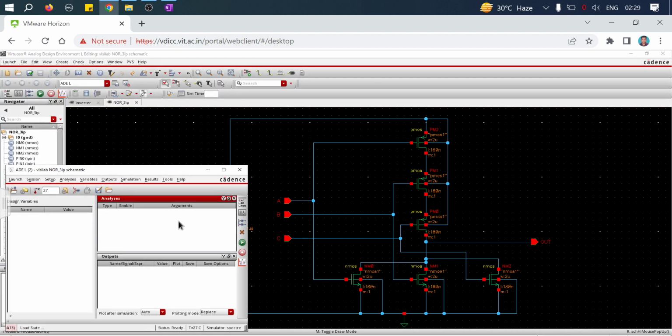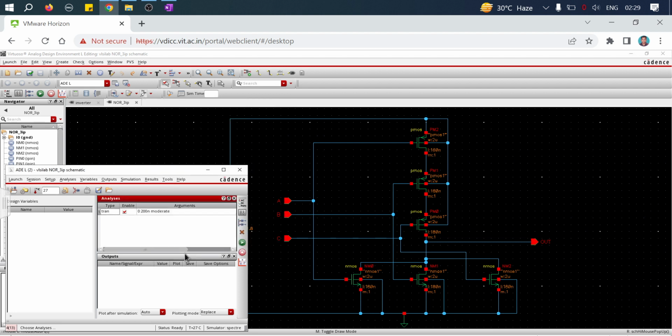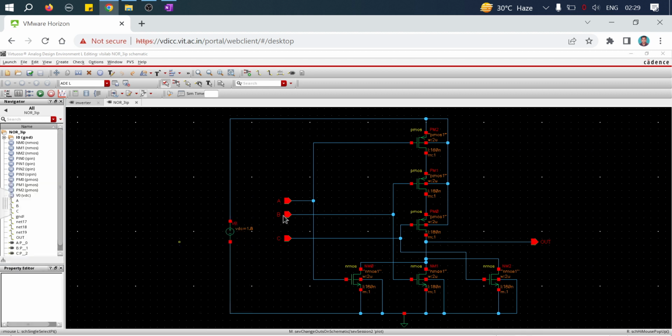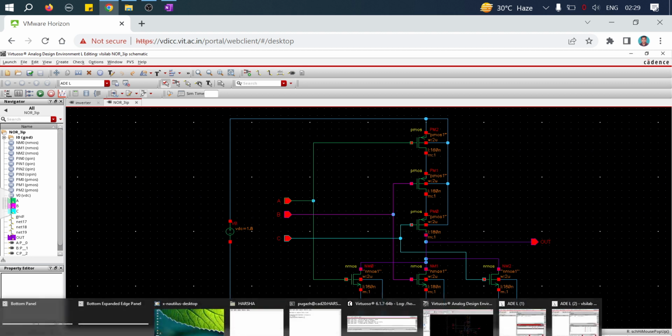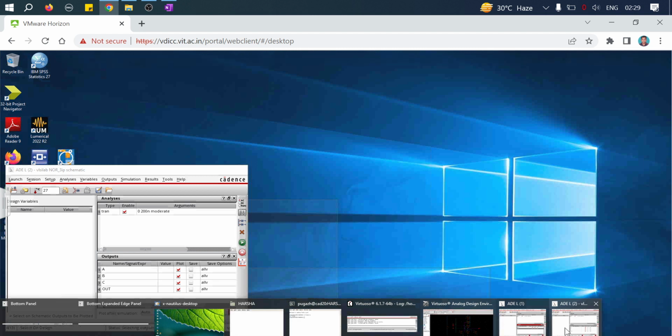Here, same procedure: transient analysis, and give 200 nano as the stop time, and the outputs to be plotted. You have to plot all the inputs as well as the output: input A, input B, input C, as well as our output. So everything will be displayed here in the ADE window, and you can see this.